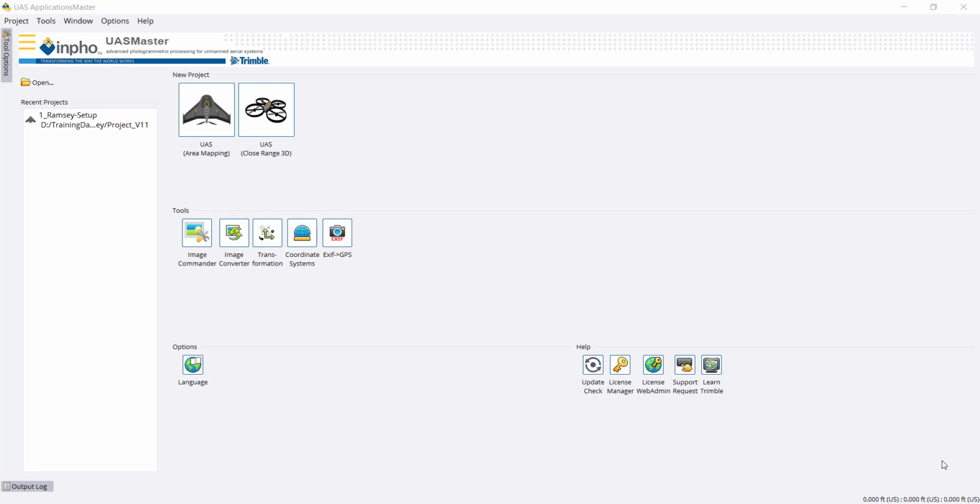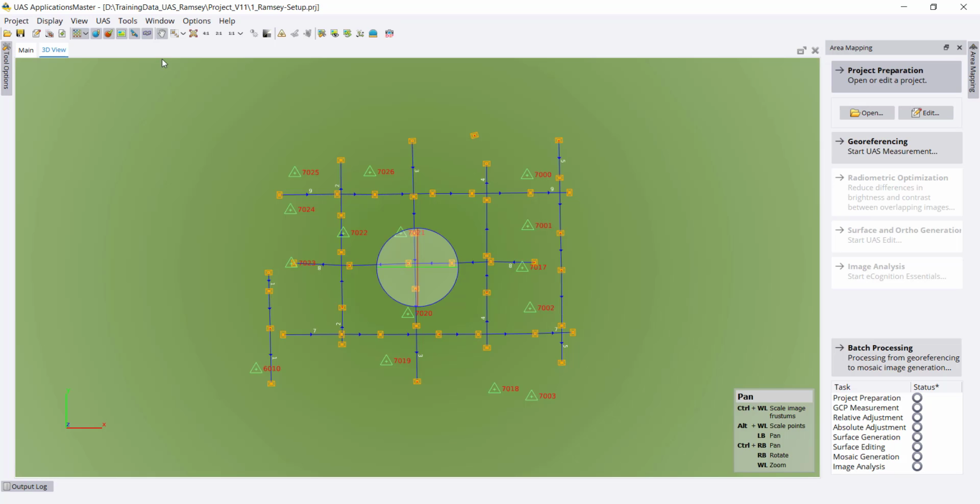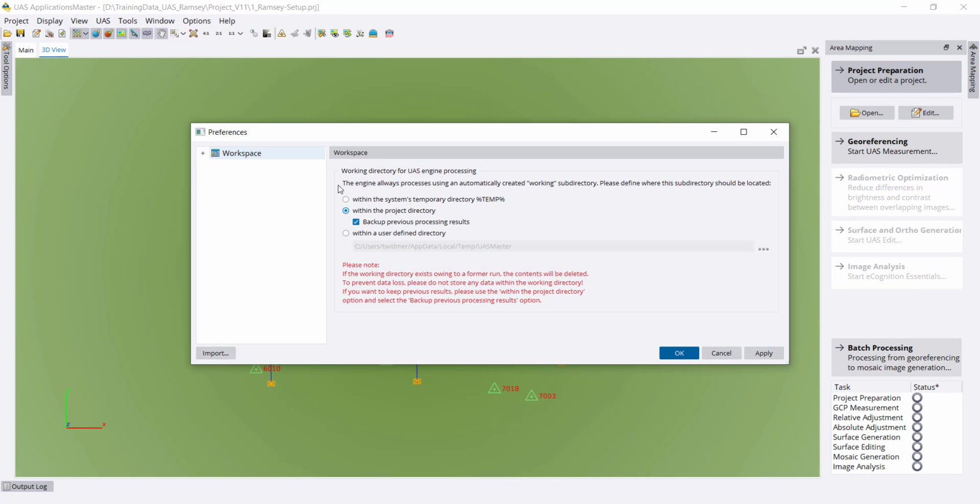In this video we want to show you how to set up the temp folder structure. Therefore, what you need is to open any project that you have. You can use the demo data. I will use here our demo data, the Ramsey dataset, and when we open the Ramsey dataset we can find then in the options, preferences. And here in the preferences, you can change the temp folder structure.